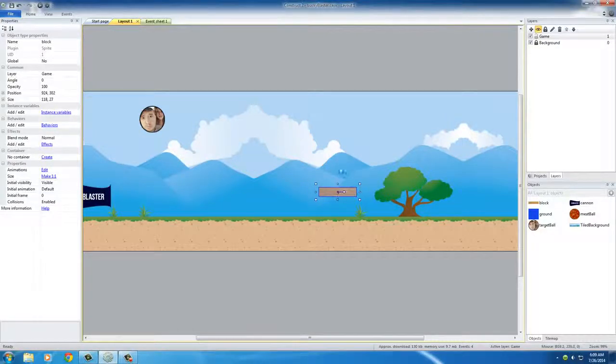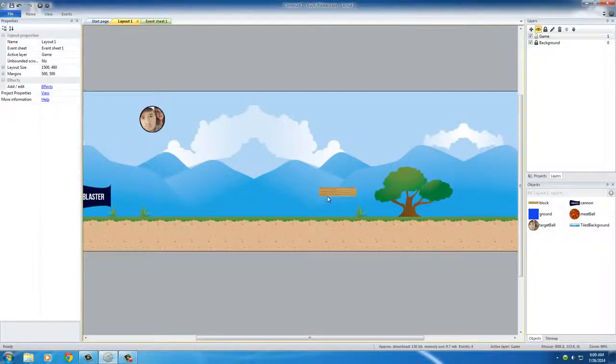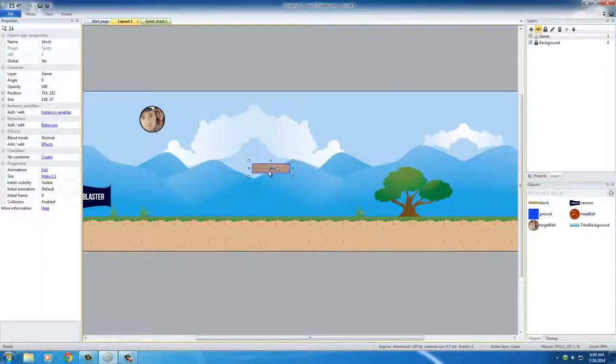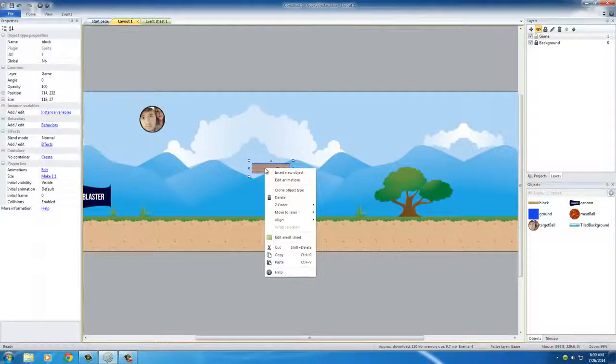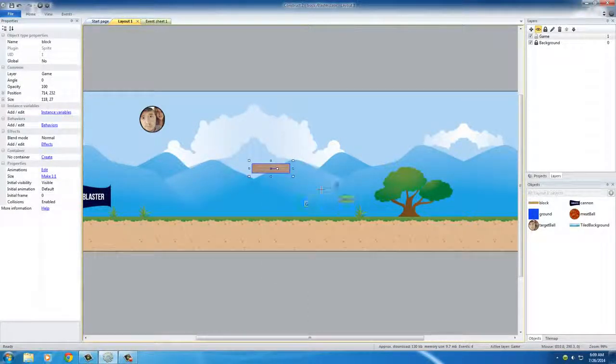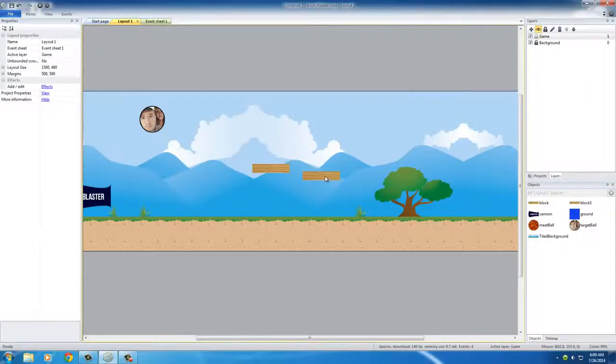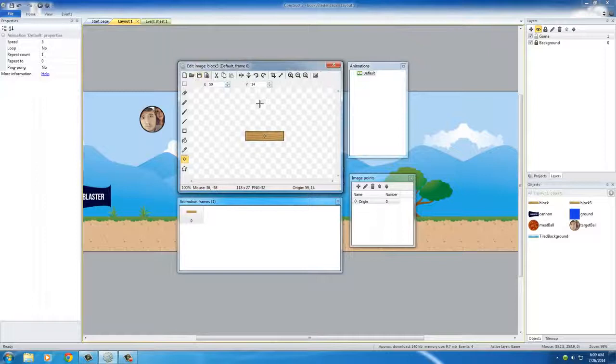So the first thing I want to do is you need different objects for vertical blocks and horizontal blocks. So this can be our horizontal one. We can make a bunch of instances of this. Now if you right click this and put clone object type and click anywhere to the right of it, then what we can do is we can double click this, and once it's double clicked we have this little editor. Hit one of these buttons and it rotates it 90 degrees.